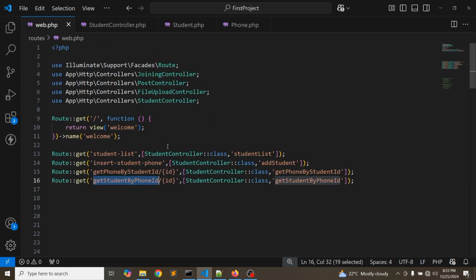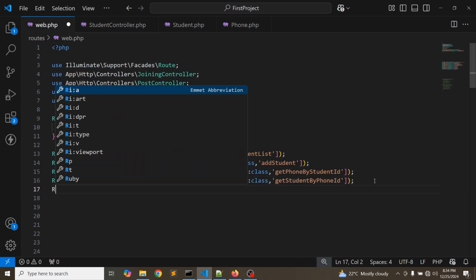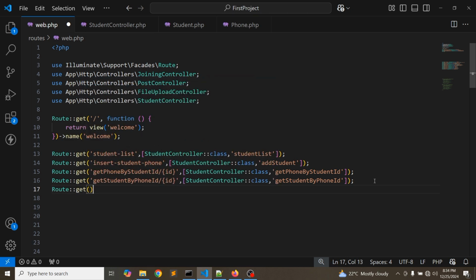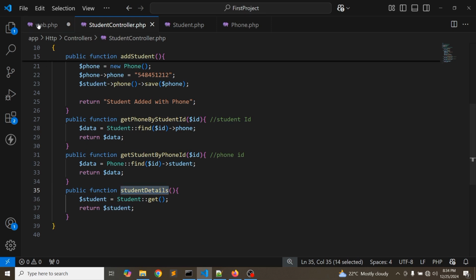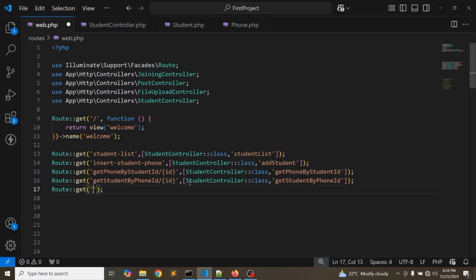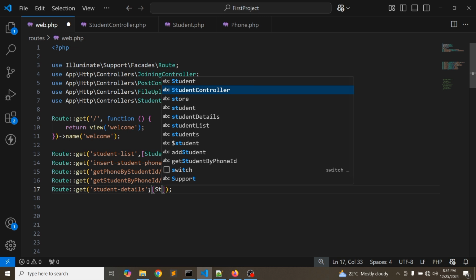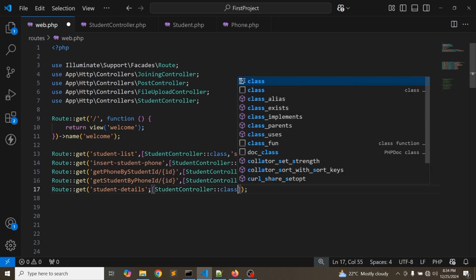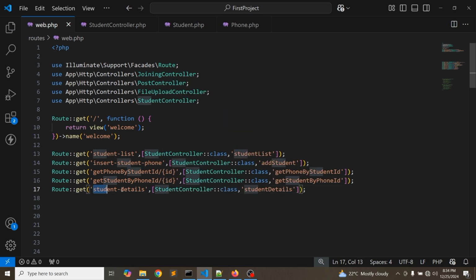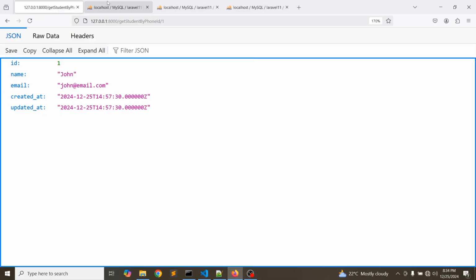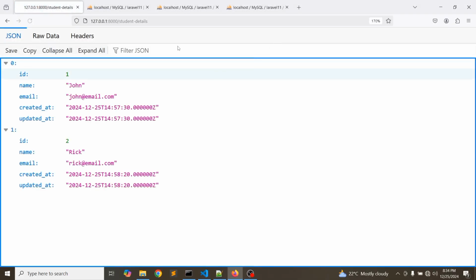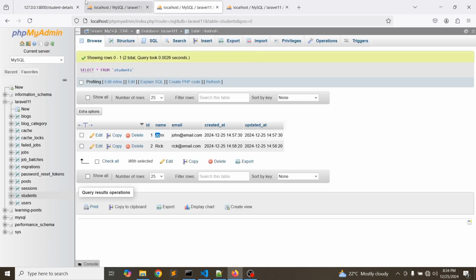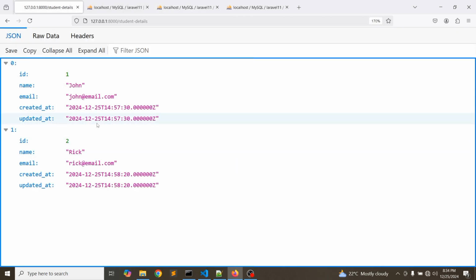So let's check. Okay, so route get, and let's call the student details, student details, and here write student controller, and let's call the function. So simply just go here and let's try. So we'll get all the students data here, so whatever is in the students table we're getting, but I need the phone number along with this.